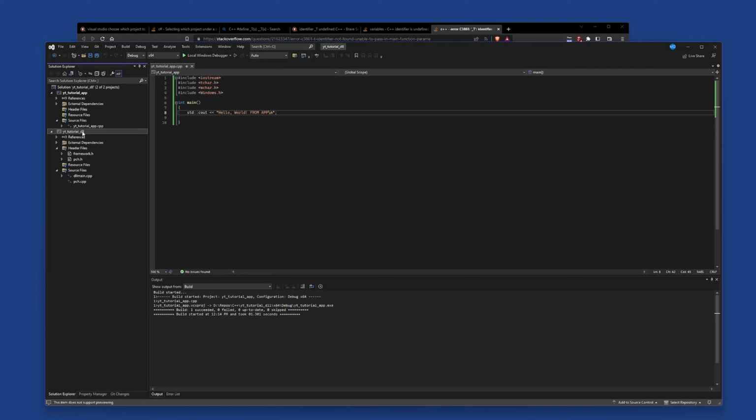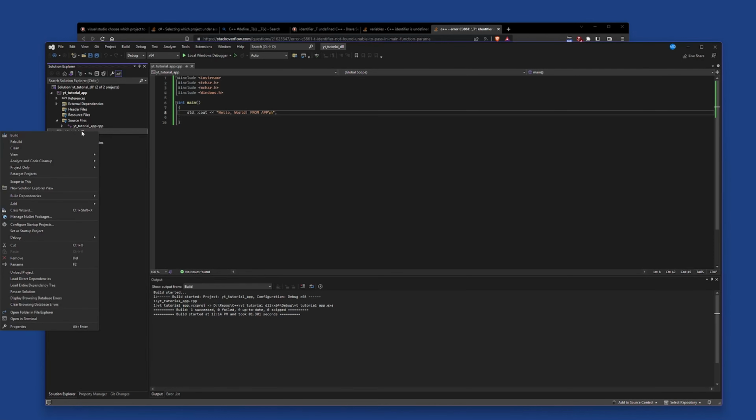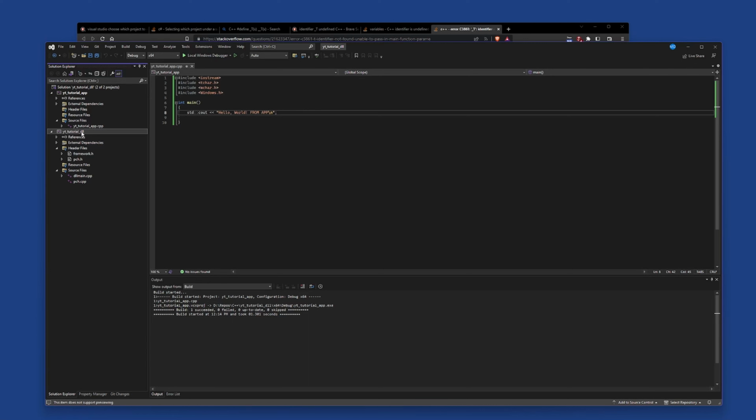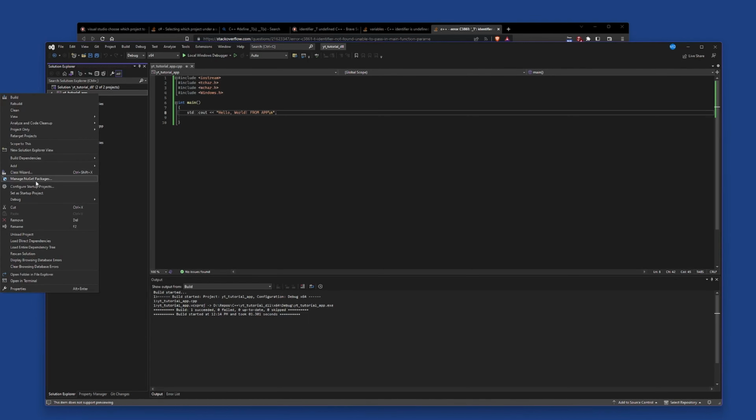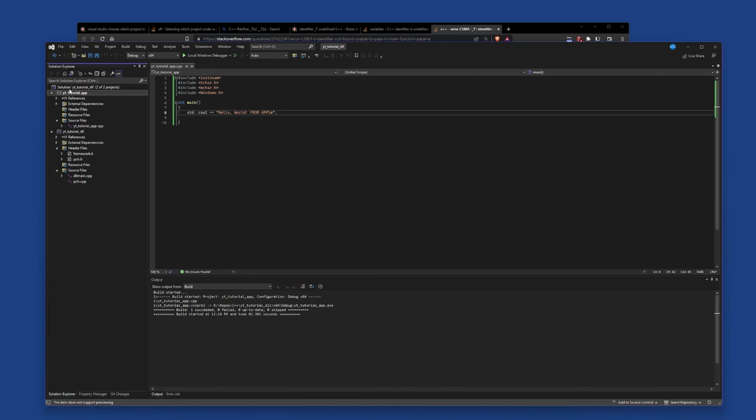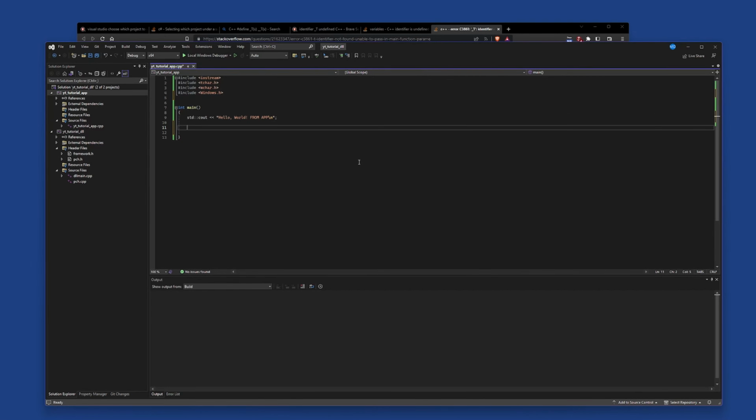So Visual Studio will set one of them as the default project to start up. And you can tell because the app is boldface and the DLL is not. You can go in here and just right click on it, set as startup project for your app. And that's important. Once you do that, if you had an error where it was crashing, that should take care of it.